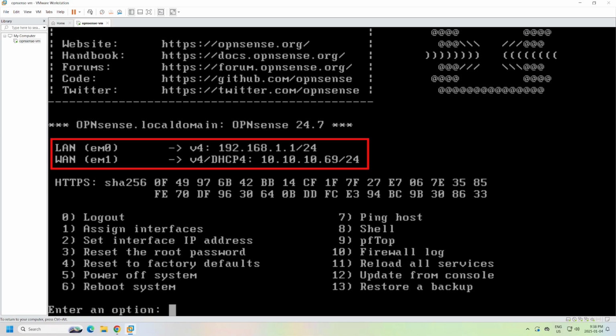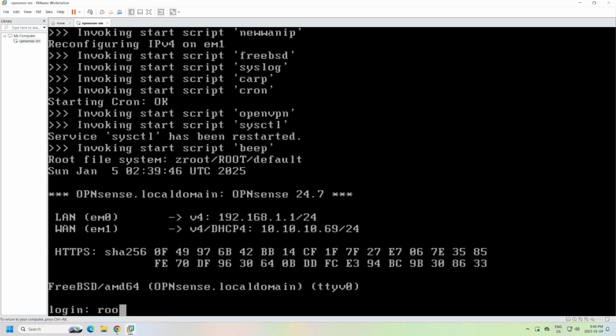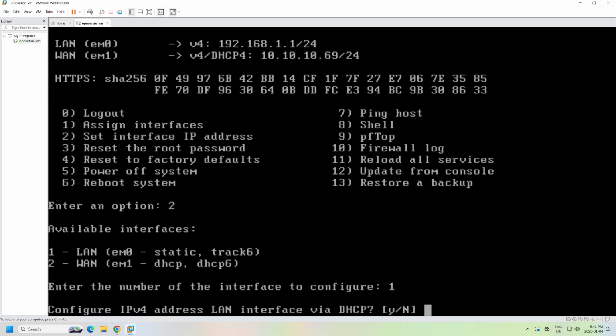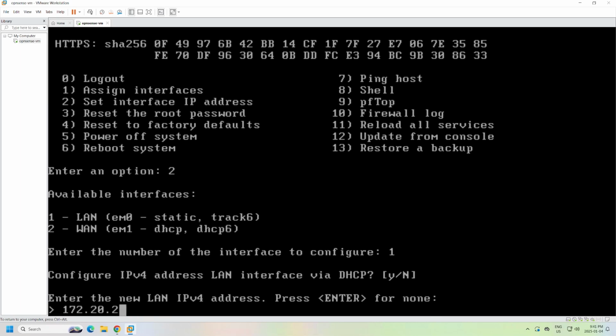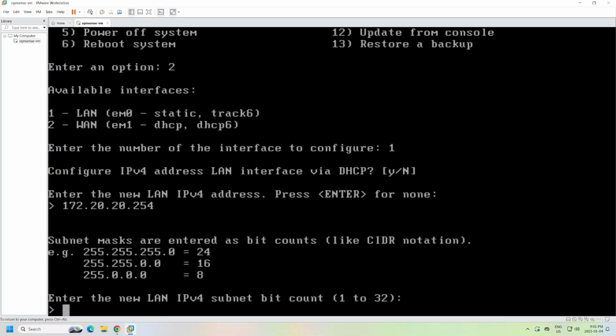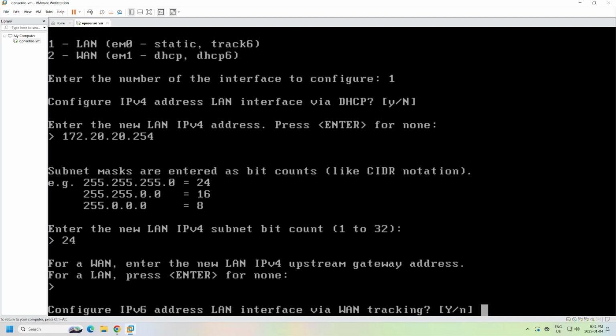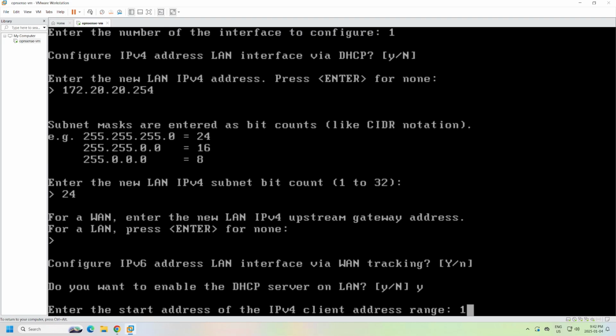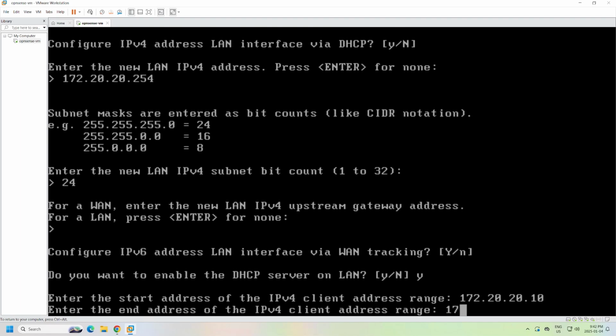And from here, we'll want to modify our LAN network, so we'll assign the IP address to be 172.20.20.254. And I'll also enable the DHCP service on the LAN network with the IP range 172.20.20.10 to 172.20.20.100. And once I'm done with this, I'll just proceed.